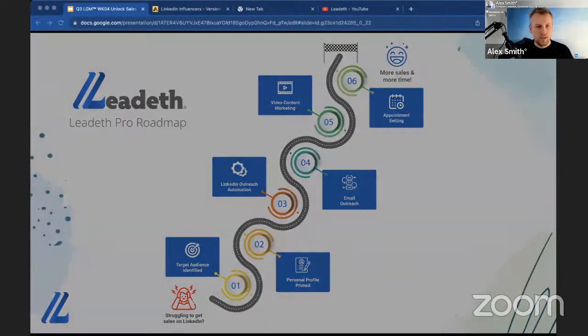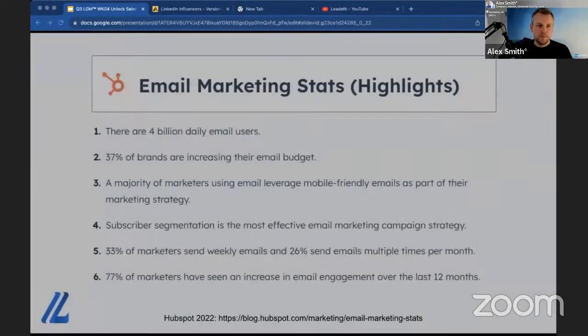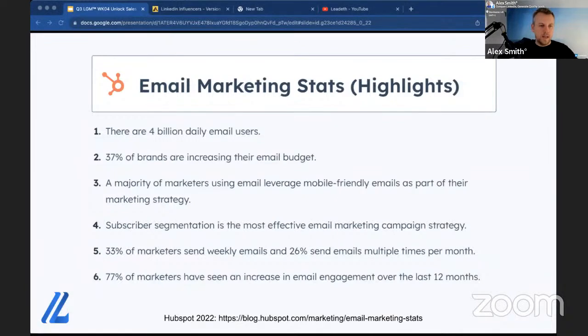Right, let's move into email. So some top 6 email marketing stats here. This came from HubSpot. I use HubSpot as a CRM tool for a number of years. Apparently there are 4 billion email users each day. I mean, it's a huge figure there. 37% of brands are actually increasing their email budget. It's one of the trends that they've seen.